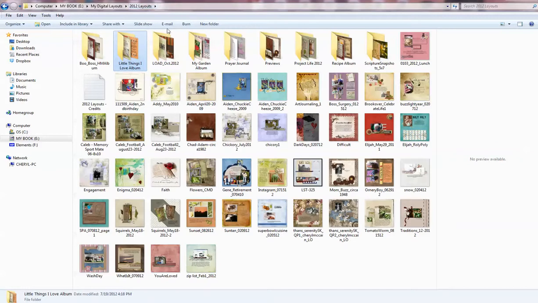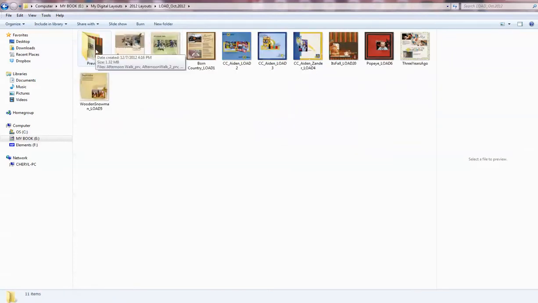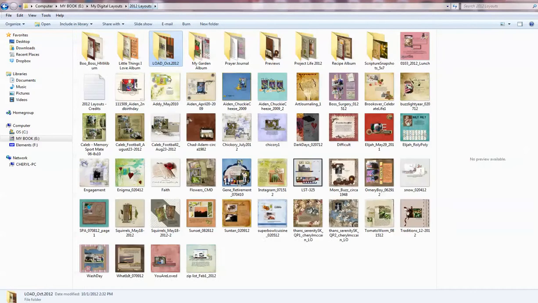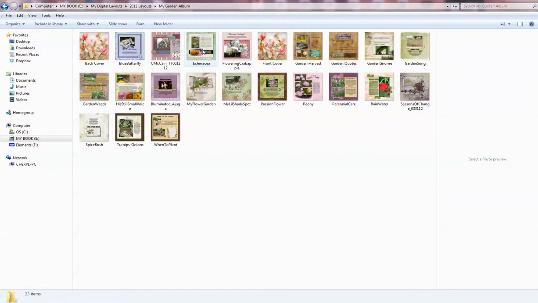We'll go back to the 2012 layouts. I did Load with Lane Amon in October of 2012. And here again is a previews folder. These are usually when I do a layout, most often it's uploaded to the web, either on my blog or to a particular challenge gallery, whatever I happen to be participating in. And I open my previews folder, and if you look down here at the bottom, you can see that there's 10 items in this. I had 2 in the other one. There's 12 layouts. Now we'll go back to the 2012, my garden album.